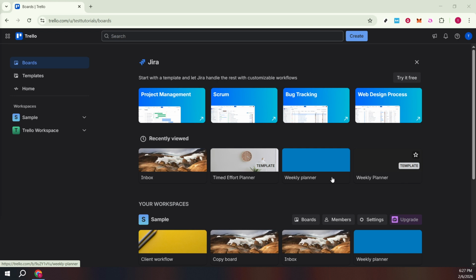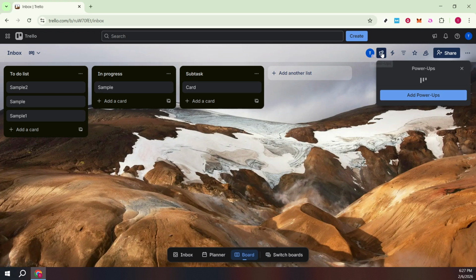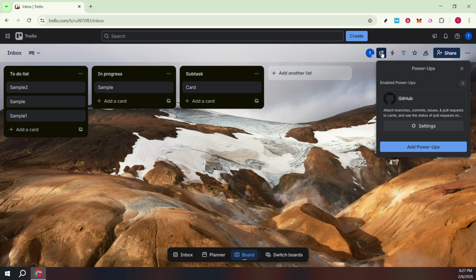On your board, open the Power-Ups section. Depending on your Trello layout, you'll find power-ups in the board header or within the board menu. Click it to view what's already enabled and to access the power-ups directory. Next, choose Add Power-Ups. This opens Trello's marketplace where you can search for integrations. Think of this as the app store for your board.